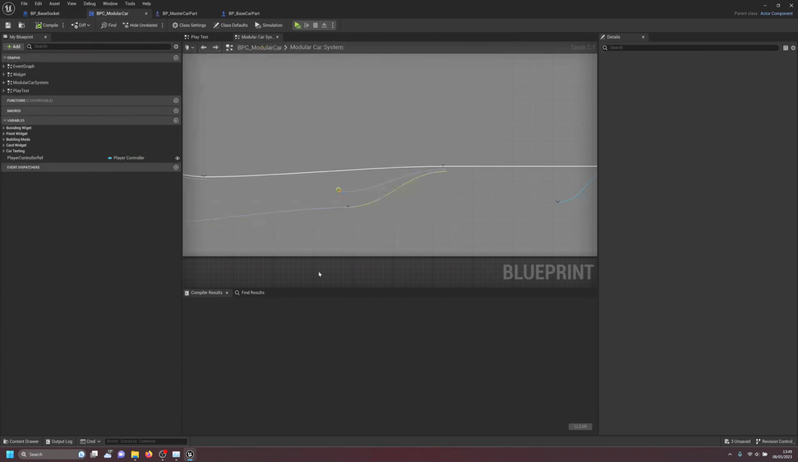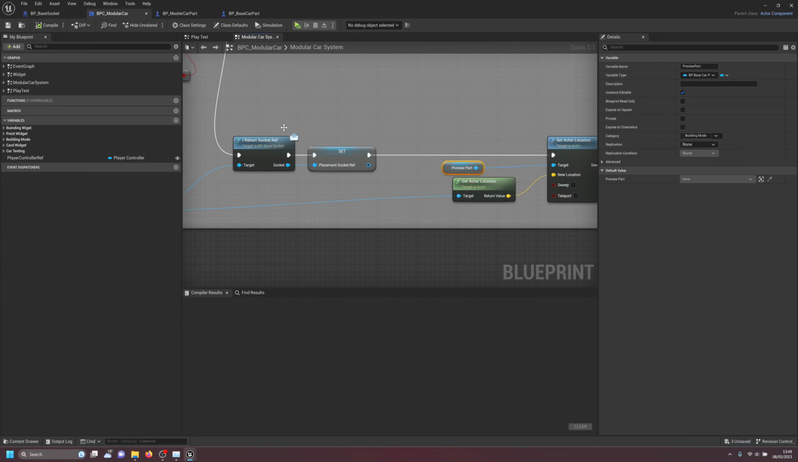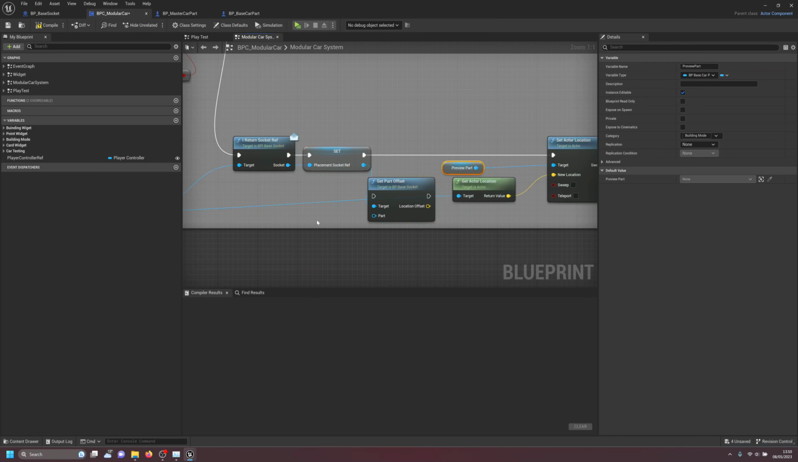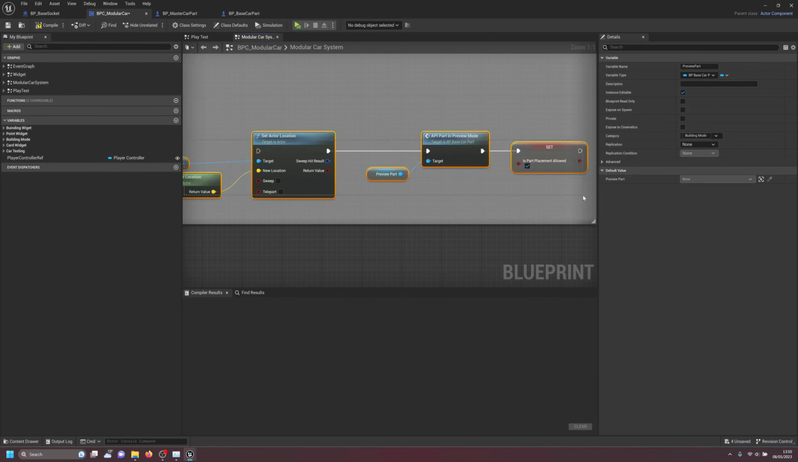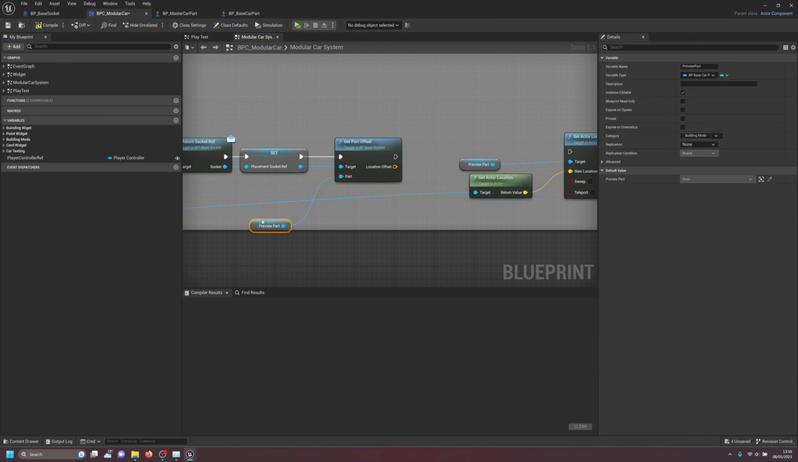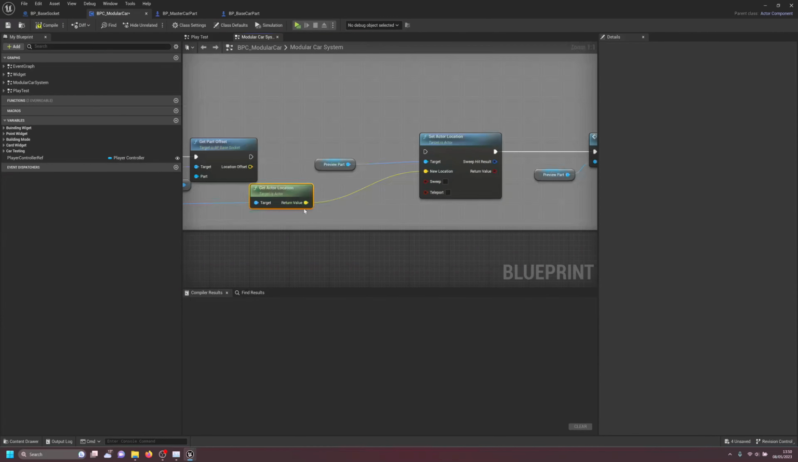Brilliant, this is cool. Now we have this reference of the socket here. So what we can do is the get offset, and we have the preview part, so we can just plug the preview part in here. And what we've got to do there is get the actor location, and we're going to add whatever offset comes back here. And let's see if this works.